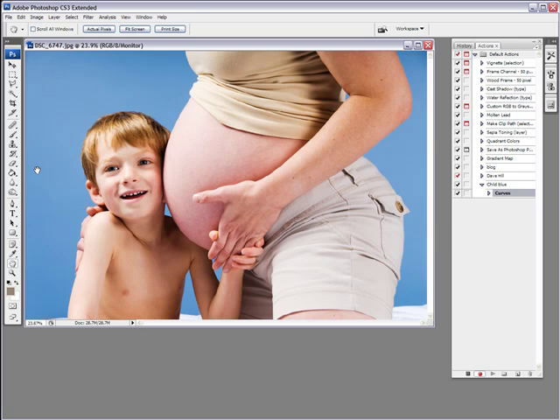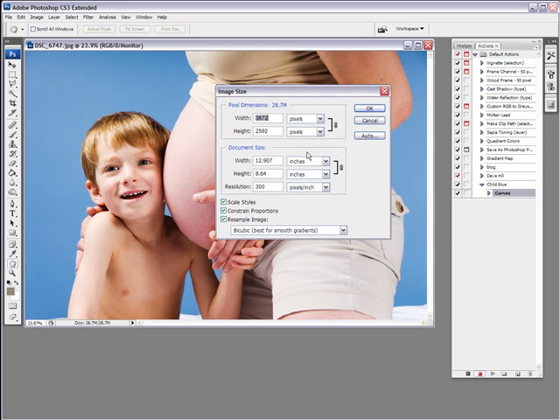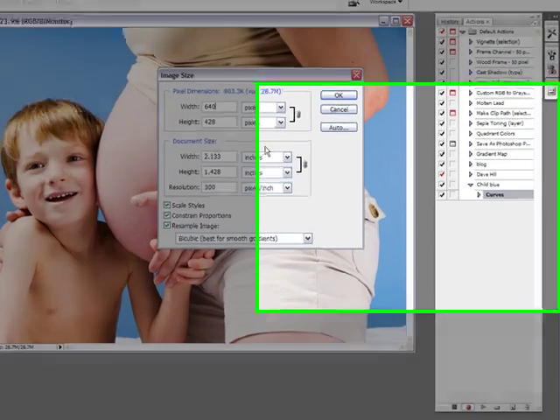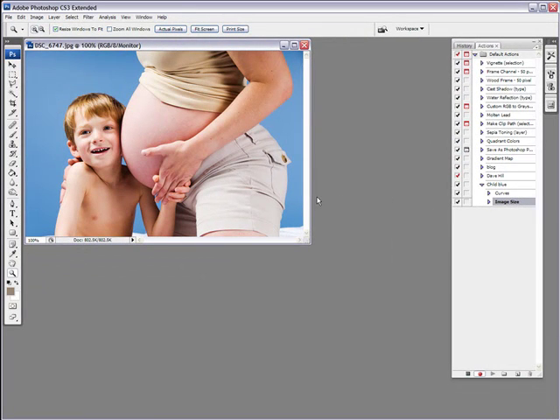Now let's say that we want to, I don't know, crop this image a little bit. Actually, let's resize it. Let's say we want to go into image size, and we want to resize it for the web. So I want it 640 pixels on the long side. Click OK. I can bring it up to 100%, see what it looks like, and you see here image size appears.